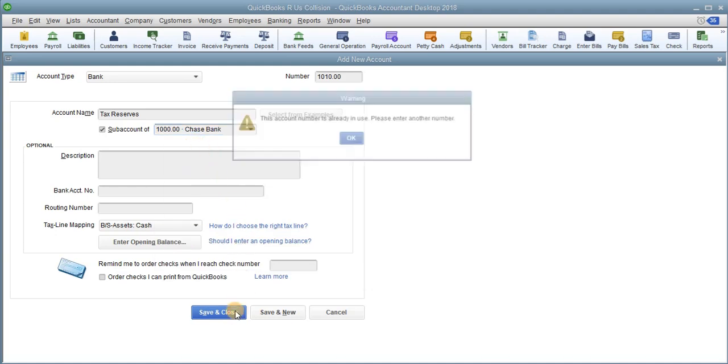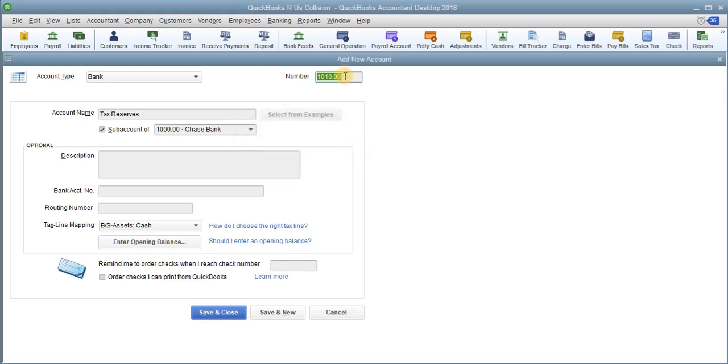Now when we try to save this, it's going to recognize that there's already a 1010 account with a different name, so you're going to have to change this. So we hit OK, and we're going to change this 1010 to 1020.